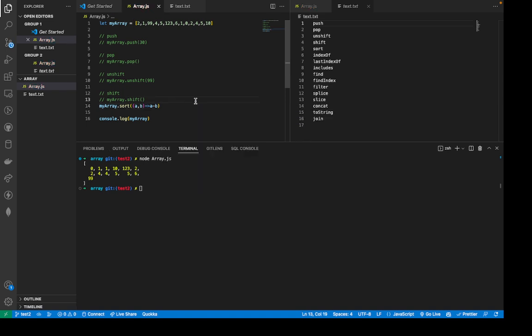Let me quickly show that on my screen before I explain what this function is doing. So now when I print it, I have my array sorted properly. We have 2 coming before 10, and I have number 99 coming before 123.